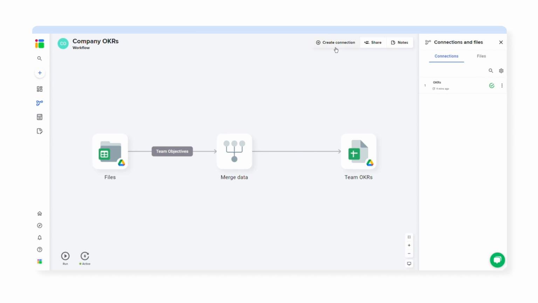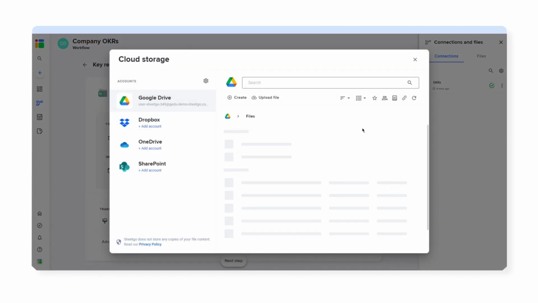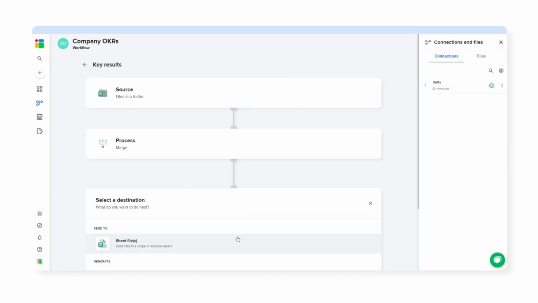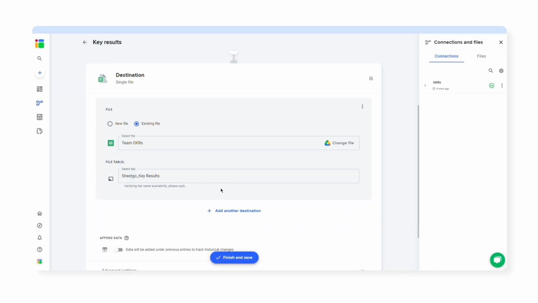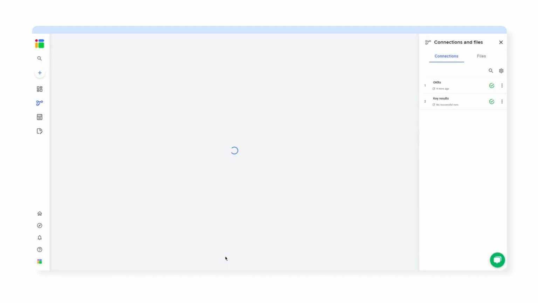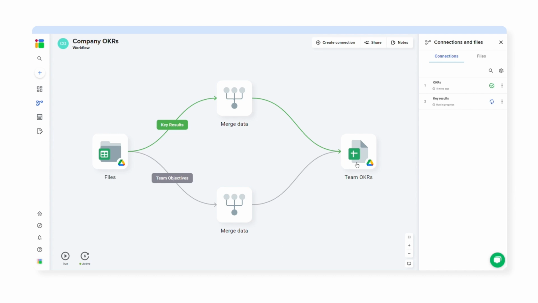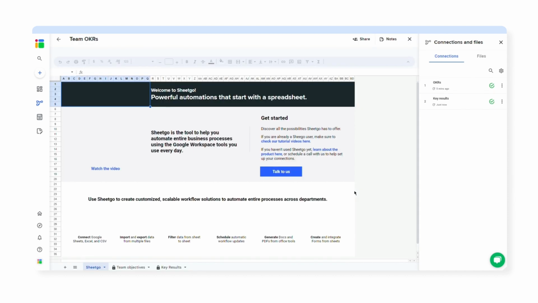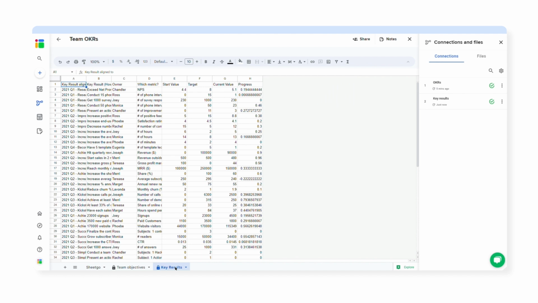I'm going to repeat the process in order to create another connection. Now I want to merge the data from the tab Key Results and transfer it to the same master spreadsheet, to a tab called Key Results. Now we have a workflow with 2 connections to merge data from 6 spreadsheets into these 2 files.